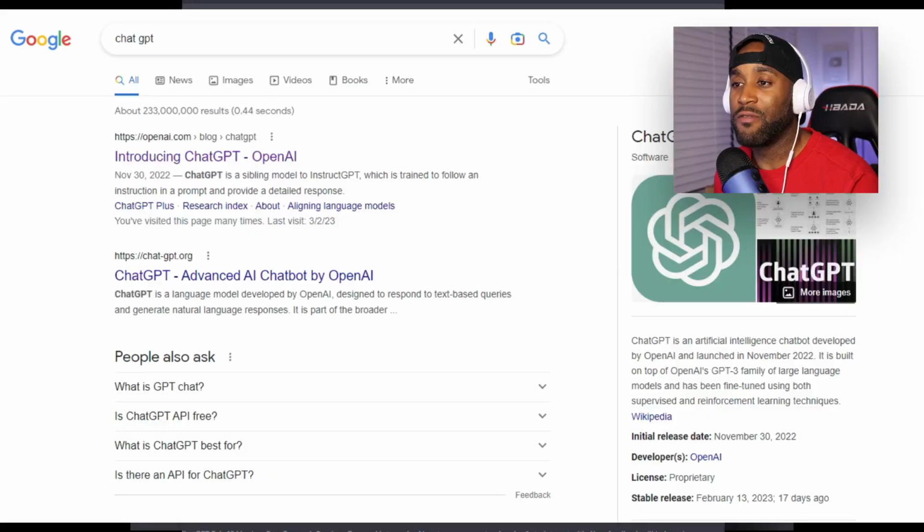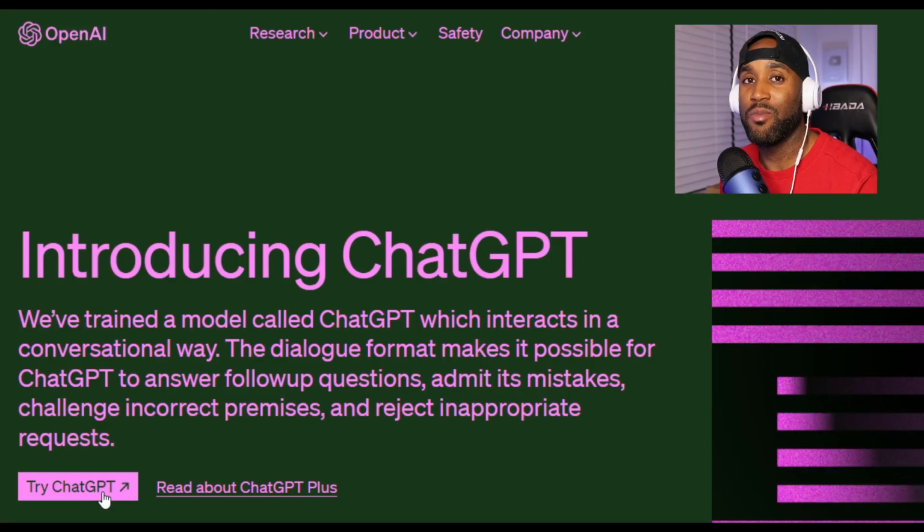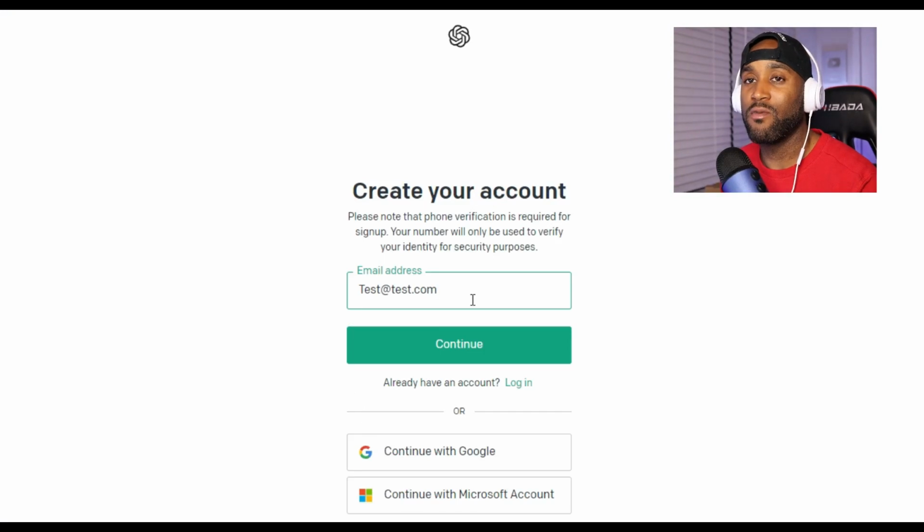to your own benefit. If you type in ChatGPT in Google, the first search result should just be Introducing ChatGPT by OpenAI. Then you want to click on Try ChatGPT. This is what you'll see when you get to the website. You have two options, log in or sign up. So if you don't already have an account, we're going to create one.